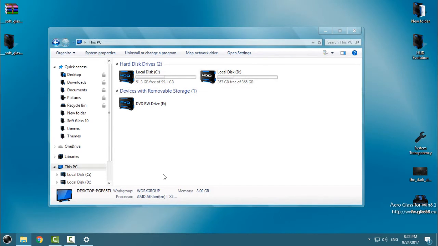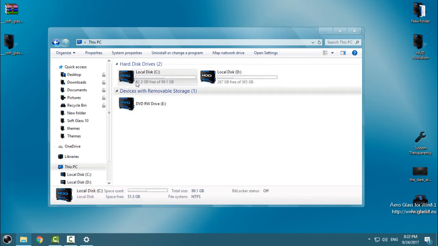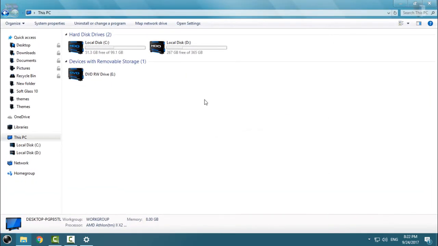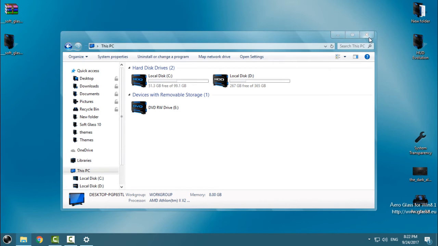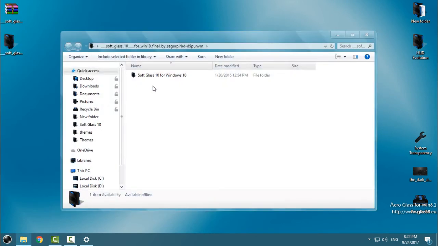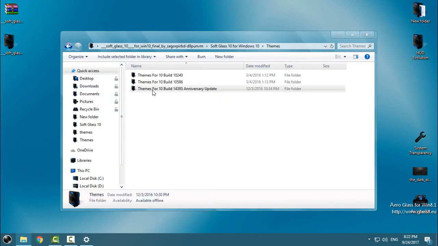So without copying the shell from the default Windows 10 theme, you might have a bug that you will not see these folders or images if you don't copy the shell folder from the default Windows 10 theme. So like you see, this theme from anniversary update, it's also working for creators update.